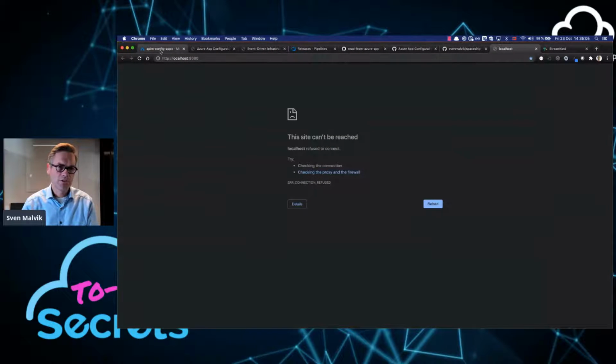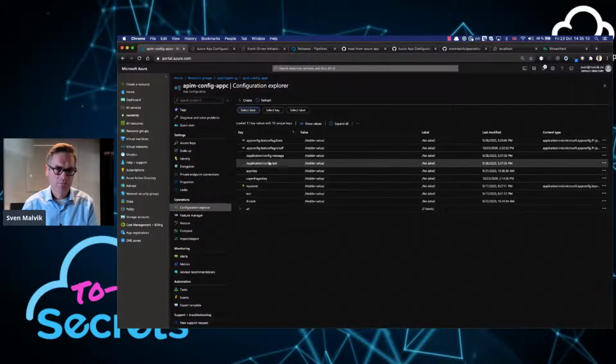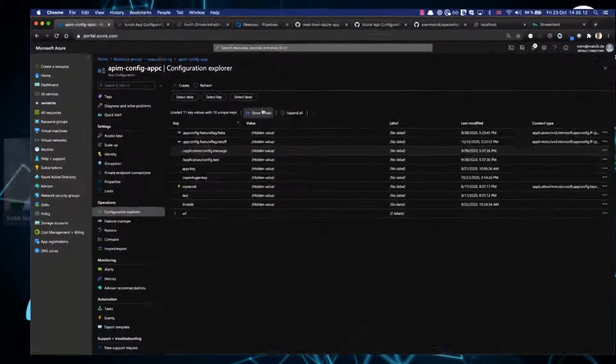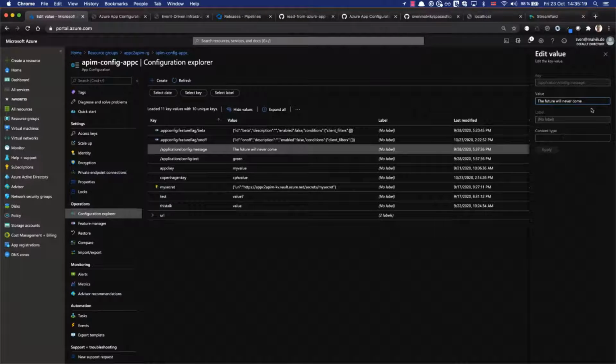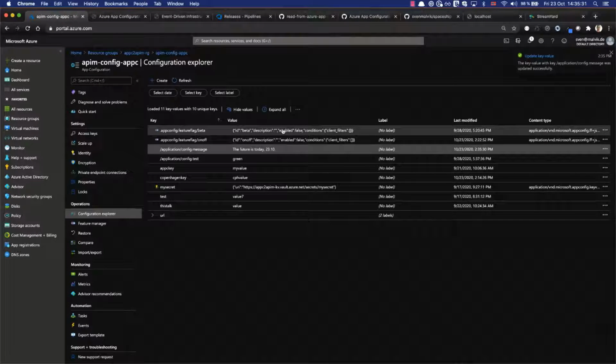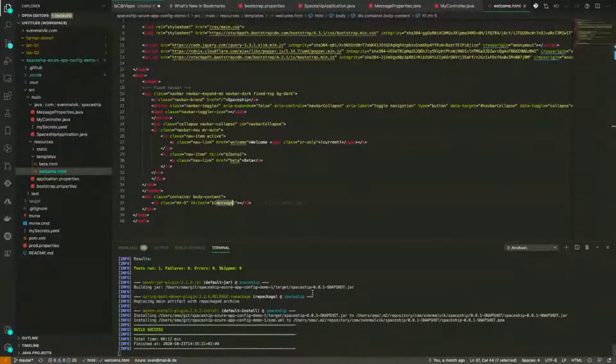Let's change the message right now. We have the message here, and it's telling the future will never come, but this is probably not true. We can change it to the future is today, 30th of October. Apply this, and then it's stored here. Let's see, it's a successful build right now.